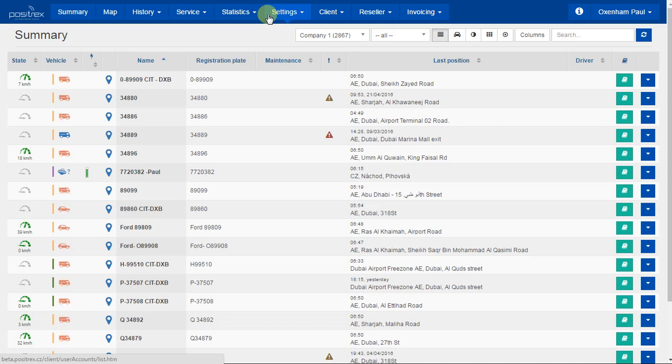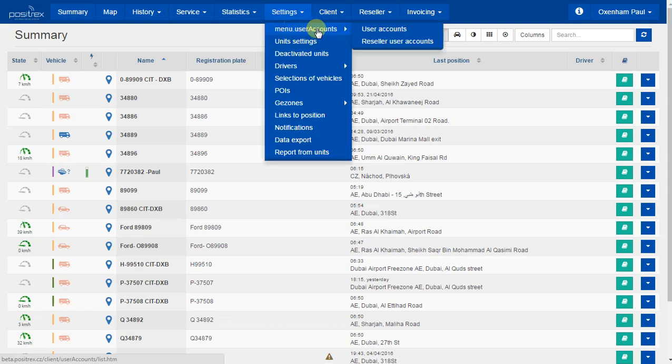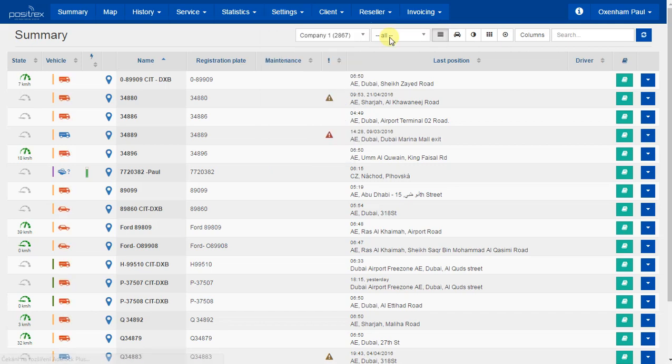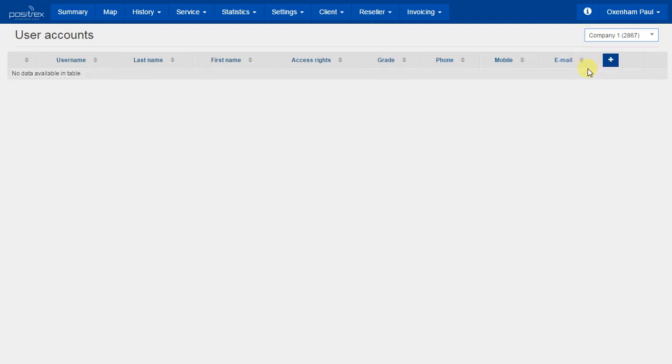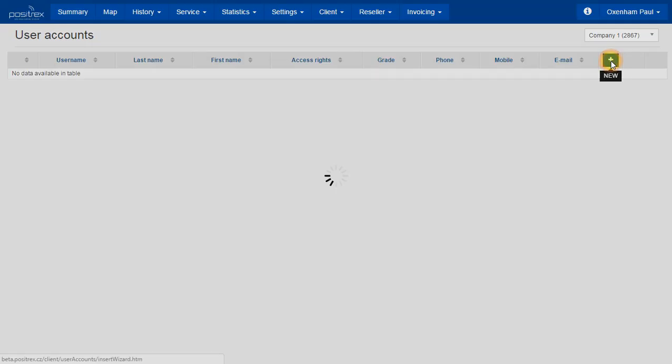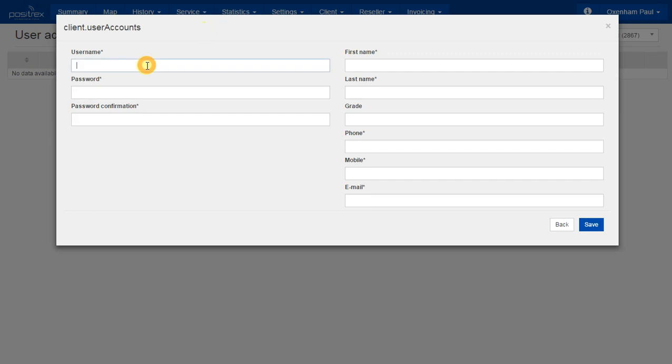If we click on the Settings tab, you can find out here how to add user accounts for your customers. On the right hand side, you will choose your customer, and then if you click the plus button, you can add a new user. Choose a username and then choose a password. The password must have at least 8 characters, 6 letters, 1 capital letter, and 1 number.